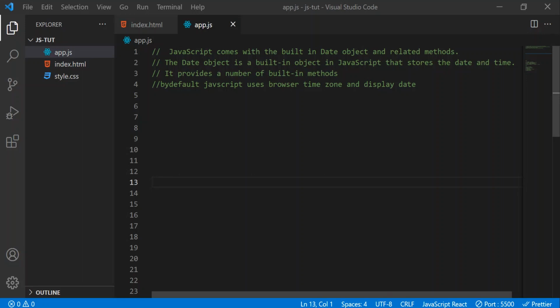So wherever the browser is located, wherever the user is, according to that user's browser time zone, we should have something that will store both date and time, right? So for that, we have a built-in object in JavaScript that is called the date object.